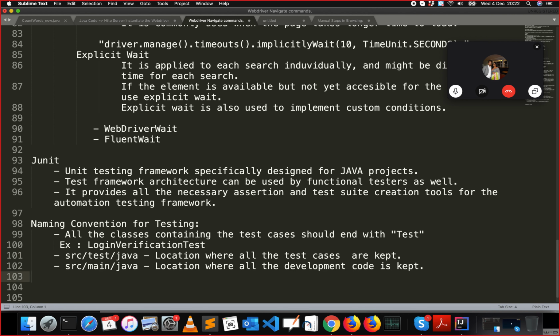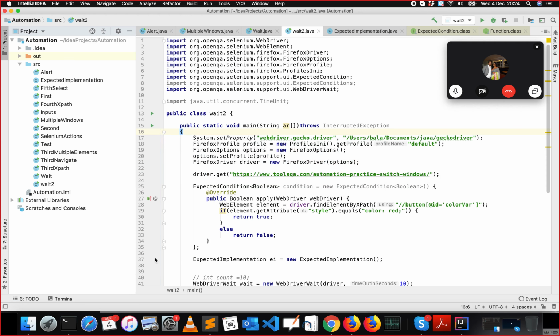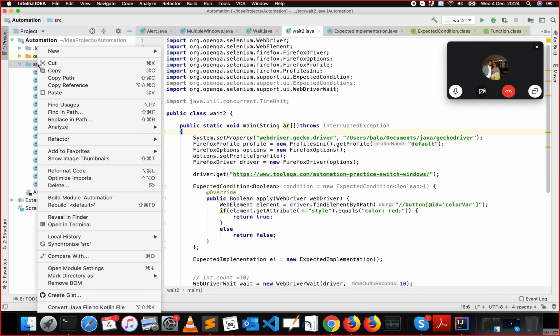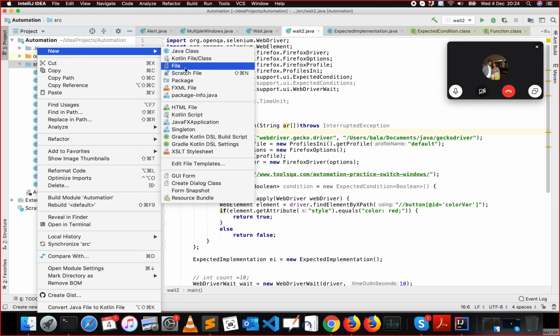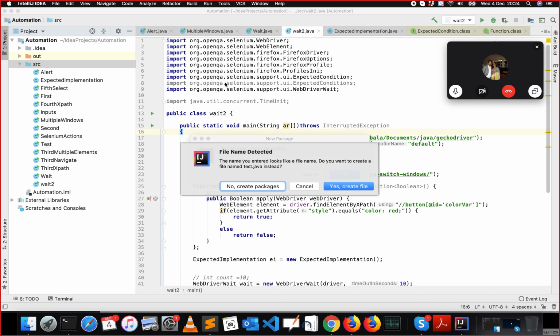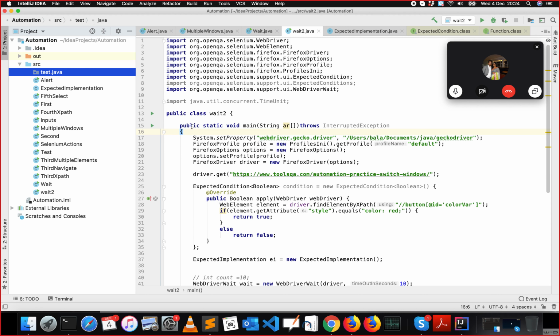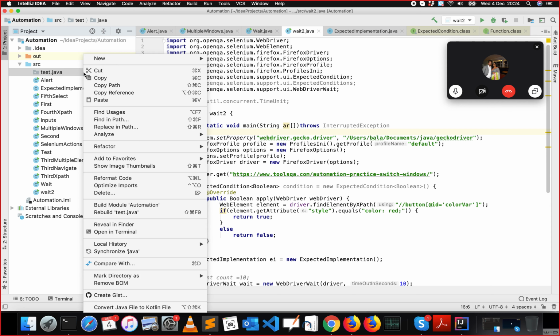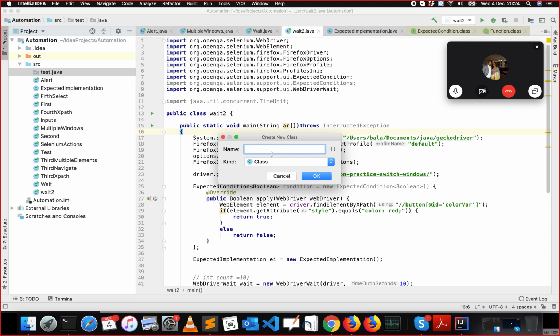Okay, so now let's start with that one demo. By following that principle, let me create a package called test.java. Create package.